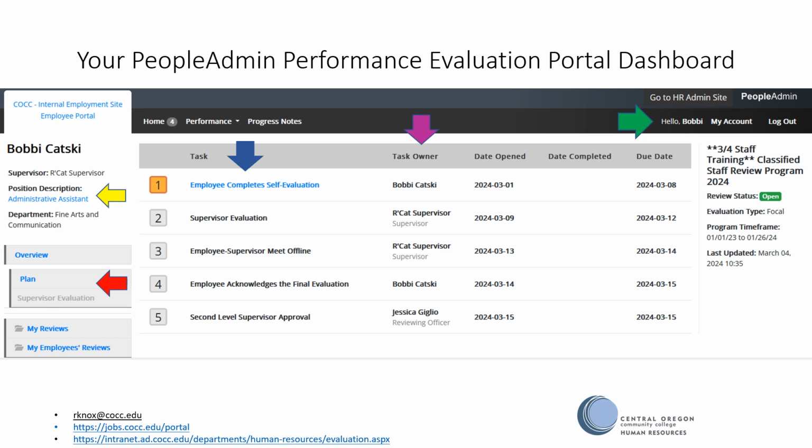Let's look at the purple arrow in the center of the screen. This column tells us who the owner of each task in the workflow is. There are 5 steps in the classified annual evaluation workflow, and each workflow task has an owner. Steps number 1 and 2 are the steps with input. Steps 3 through 5 are acknowledgement steps.